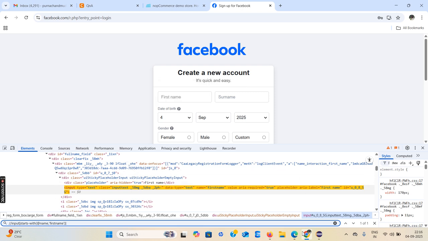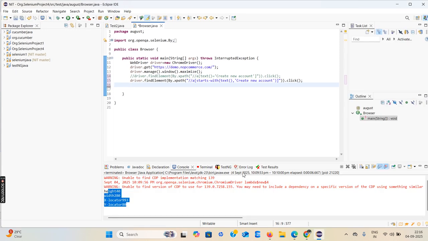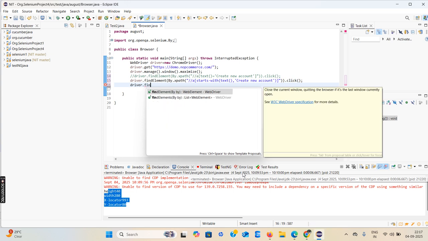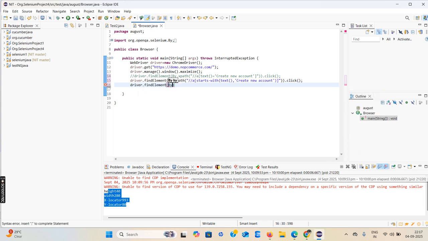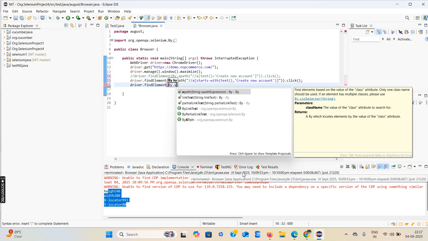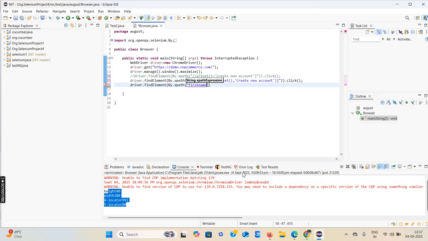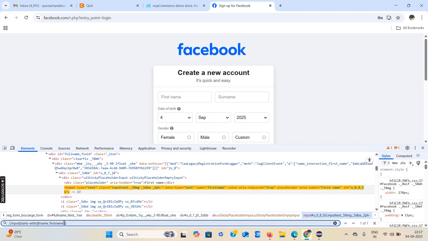So now we can pass the send keys. See here, driver dot find element by dot XPath. In that XPath we can give this one, first name. So actually select this path here. Select this total path. Control C.